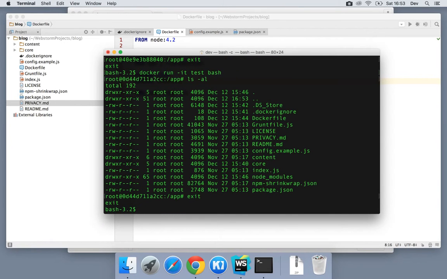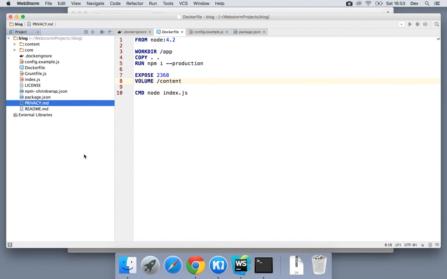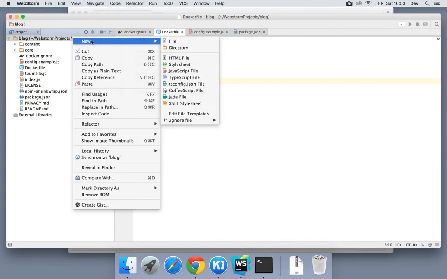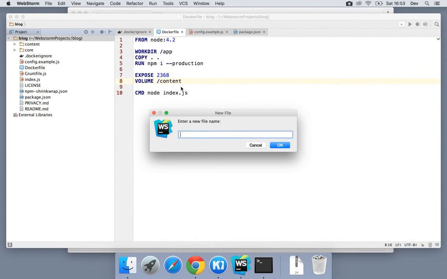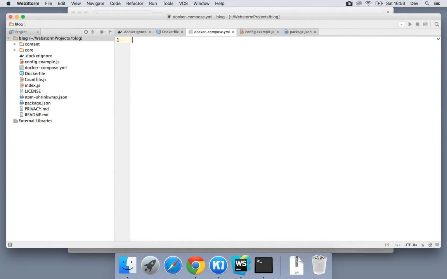So we've got what we need for Ghost, but now we're going to use Docker Compose to create another container. This one's going to be MySQL, and we're going to get the two talking to one another. So what I'm going to do here is just go to new and create a new file, and we're going to call this docker-compose.yaml. It's going to be a YAML file, so it's going to use that configuration.